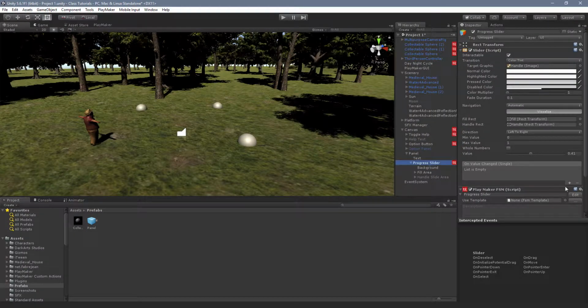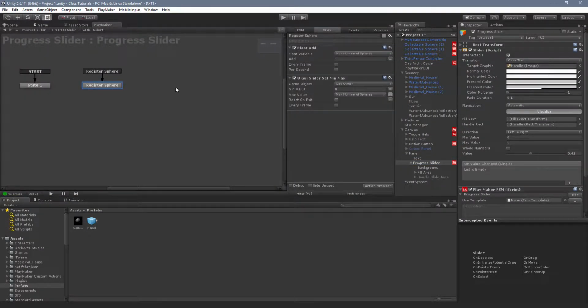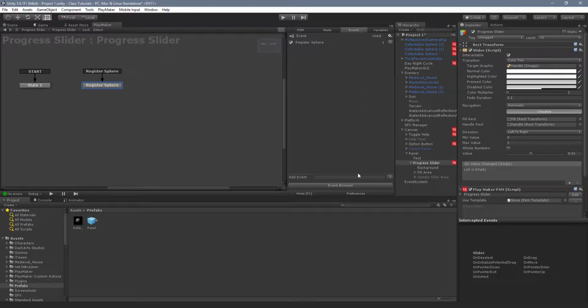Click on your progress slider, hit edit to open up the FSM. And once again, we're going to add another global transition. This is going to get called whenever we collect a sphere. So we're going to go to events. I'm going to call this sphere collected. And again, make sure that button is checked.